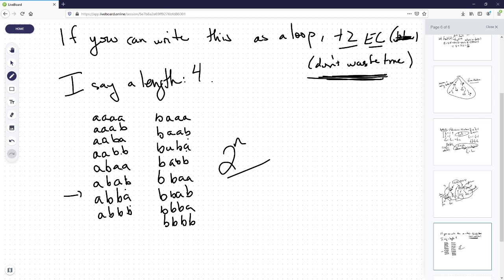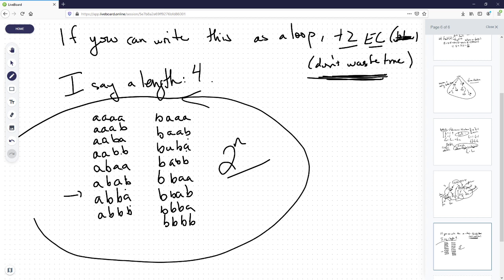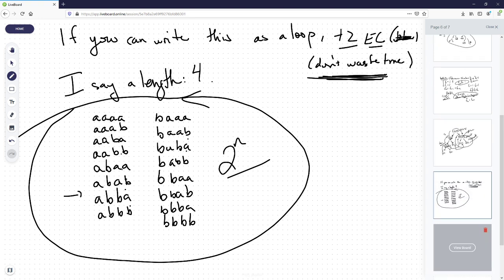Well, the point is here, I want you to be able to write all these out. And so now I'm going to show you a recursive solution for it. So here's my idea for a recursive solution.